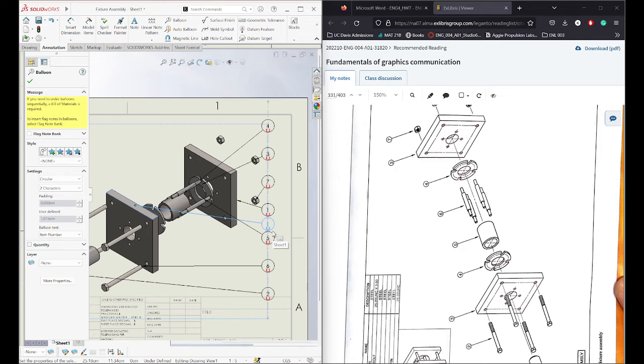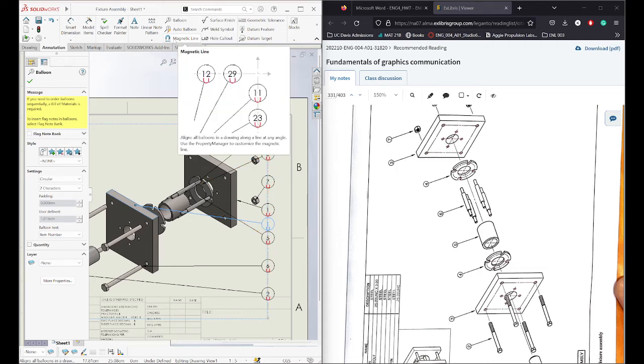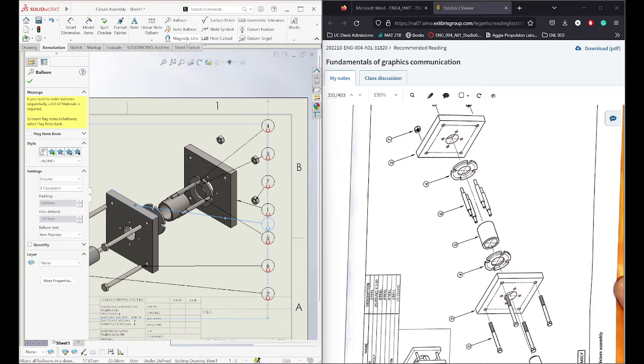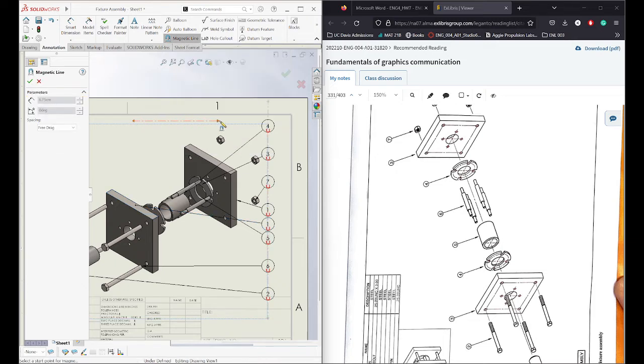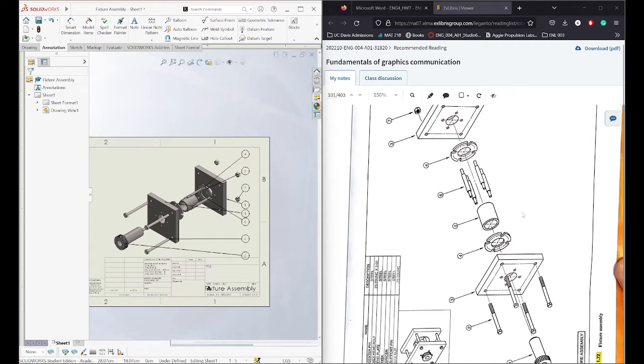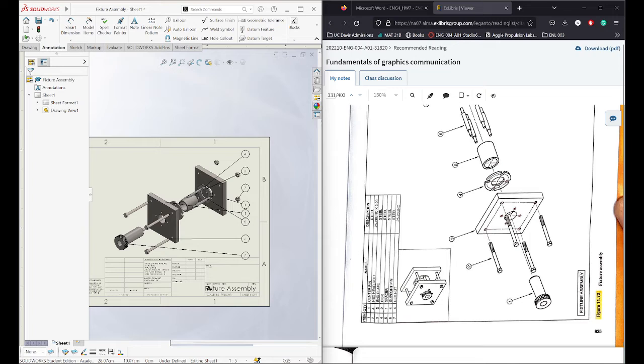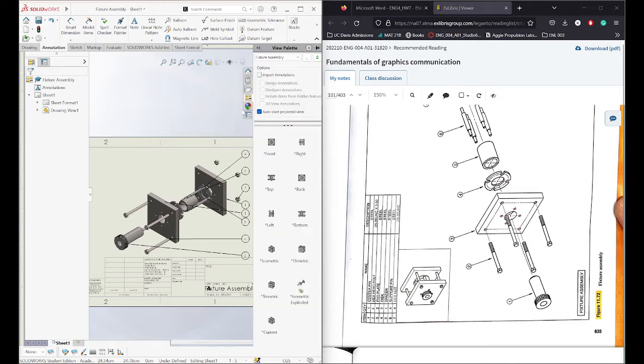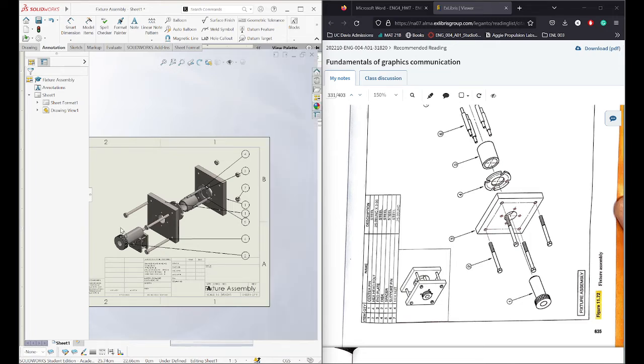And what it does is it creates a center line. The auto balloon thing creates a center line, which becomes a magnetic line for the balloons to be on. To make a magnetic line, you can just create magnetic line and then make that line like so. Since we don't want that, I'm just going to exit that. Okay, now I'm going to create that isometric view. To do that, I'll just go to the view palette, click isometric, and click somewhere in the drawing.